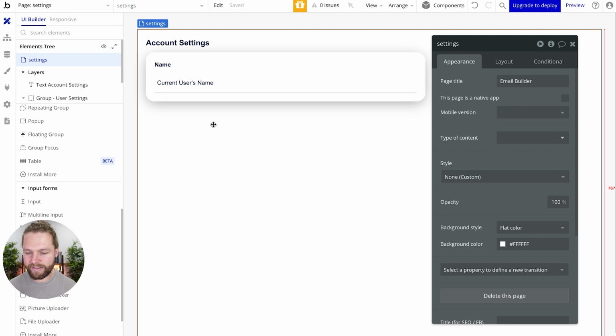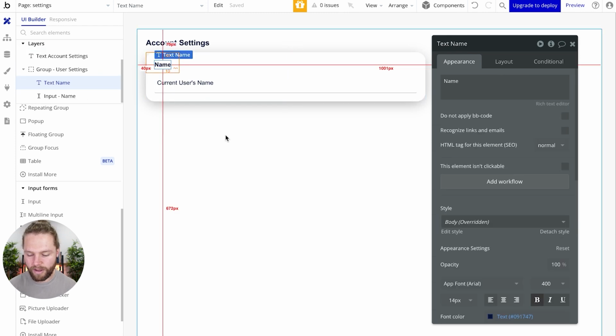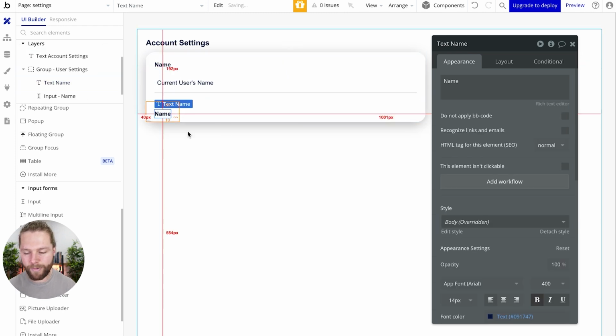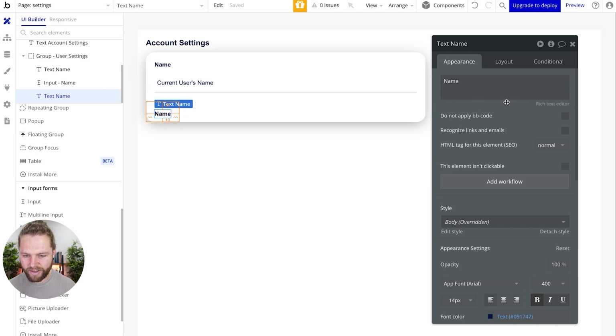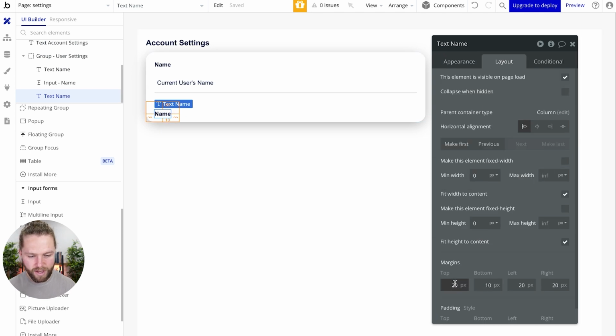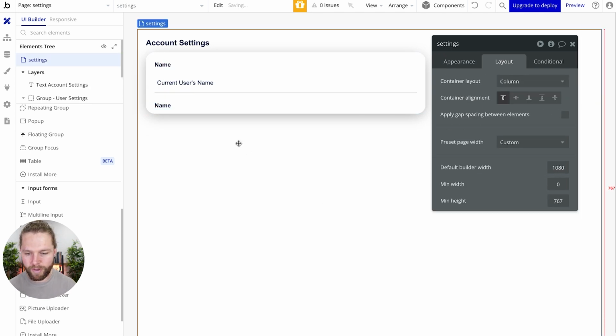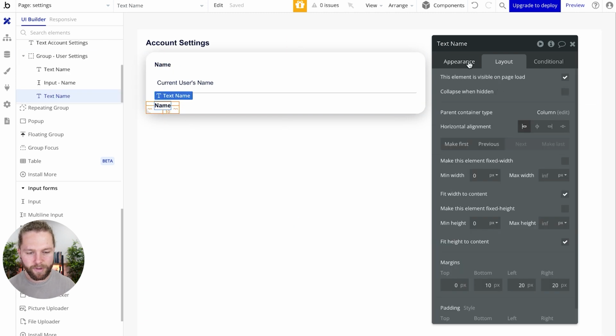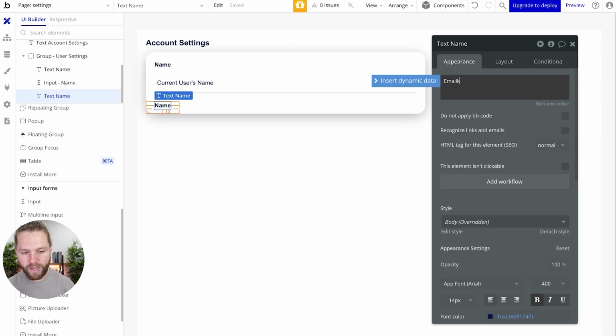Let me do something similar. I'm going to hit Control C and Control V because I'm happy with the style of this heading. I might actually quickly get rid of the top margin because we added 20 pixels of margin to the bottom of this input field. I'm going to rename this to be email.